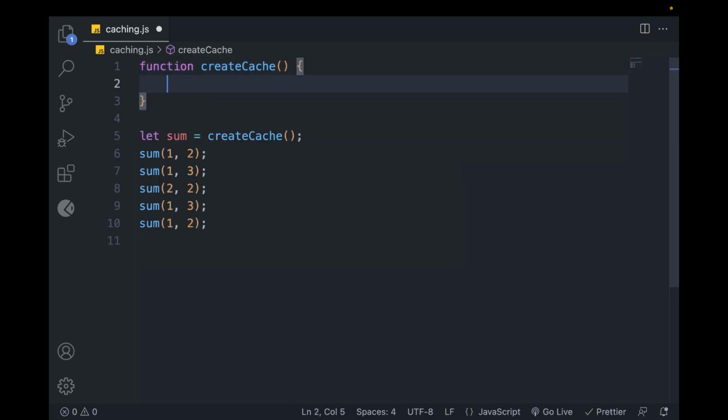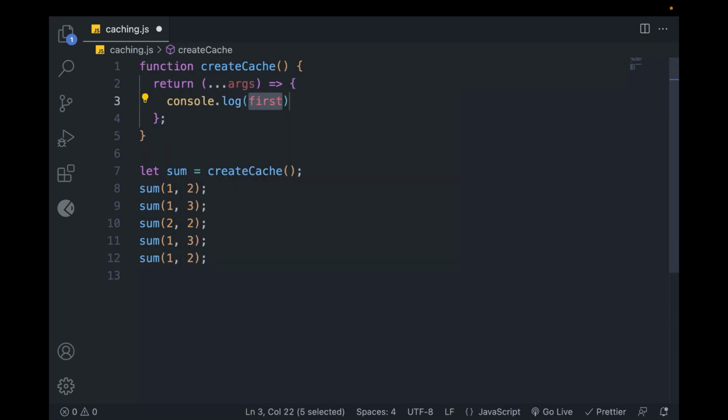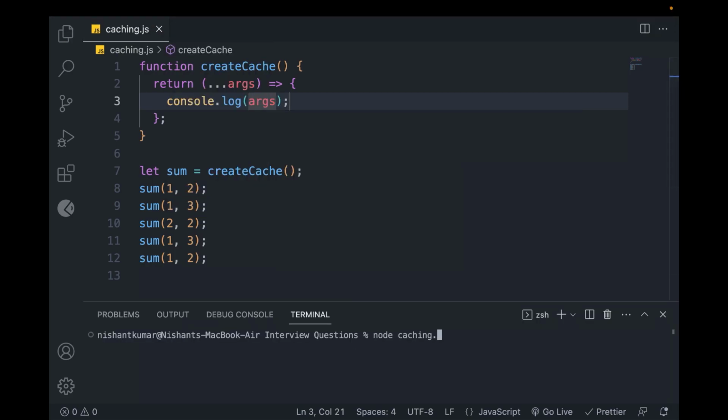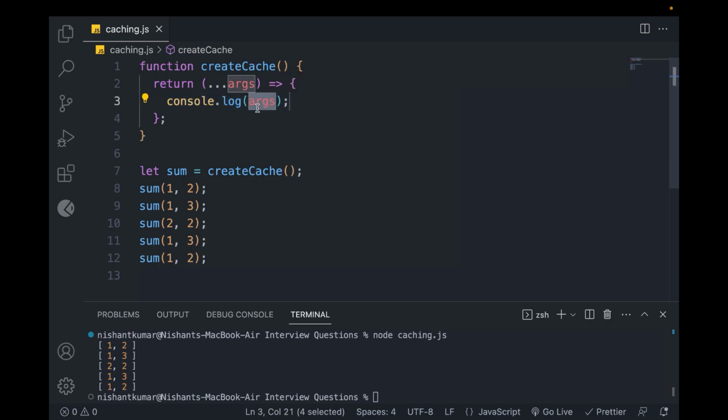So now we have the instance of create cache. Let me return this as a function. So return, this will be a function. Okay, this will take arguments. If I do args and simply log it in the console, let's see the output. We can run node caching.js. Yes, so we are getting 1, 2, 1, 3, all the arguments in an array. But if I have to add them, we have to use the reduce method, but that will come later.